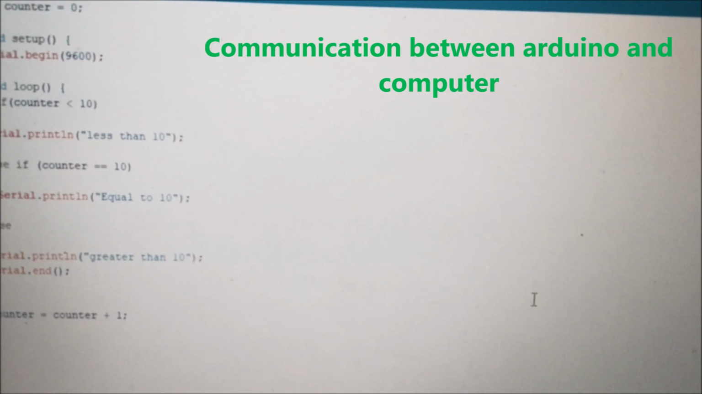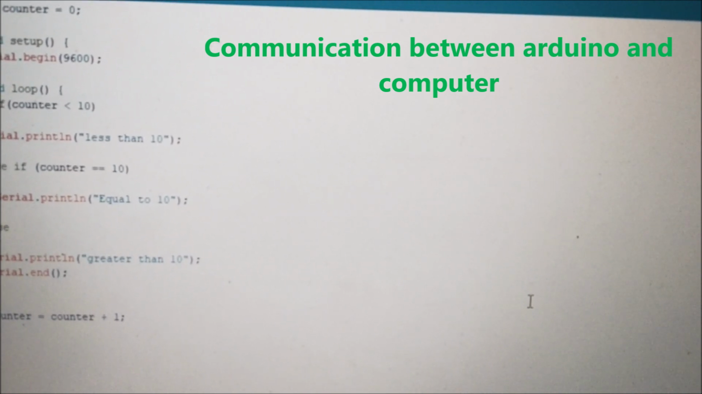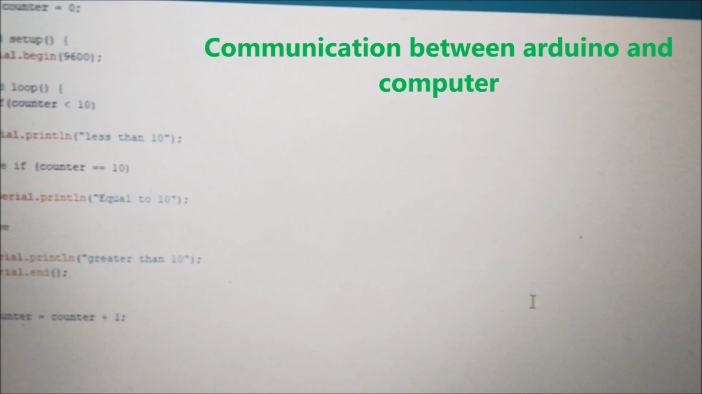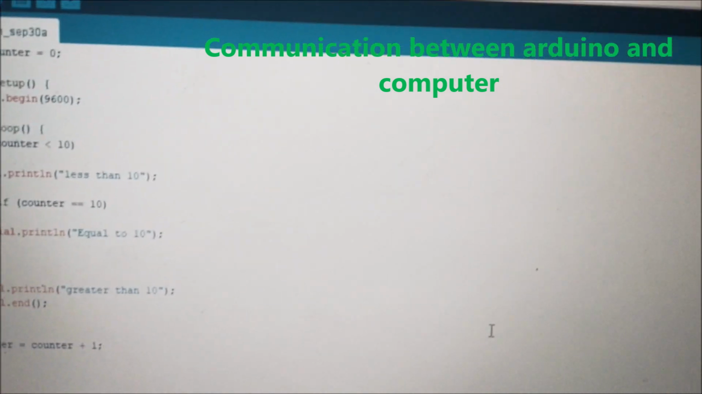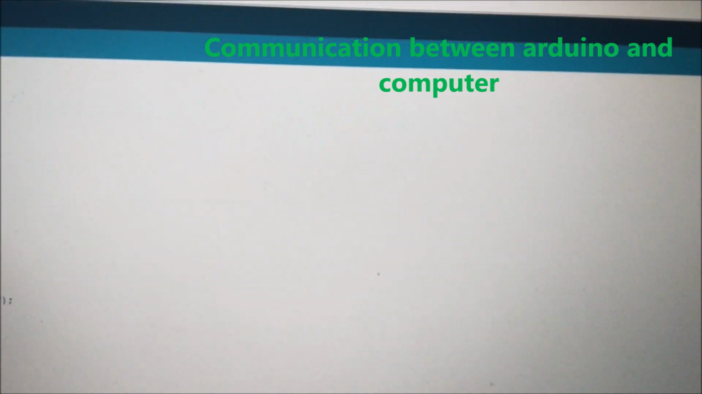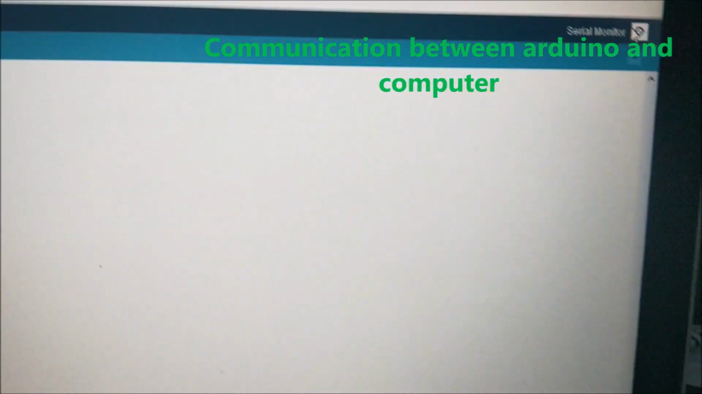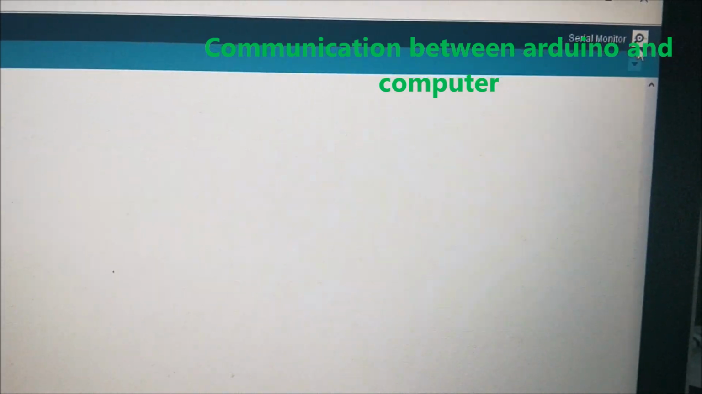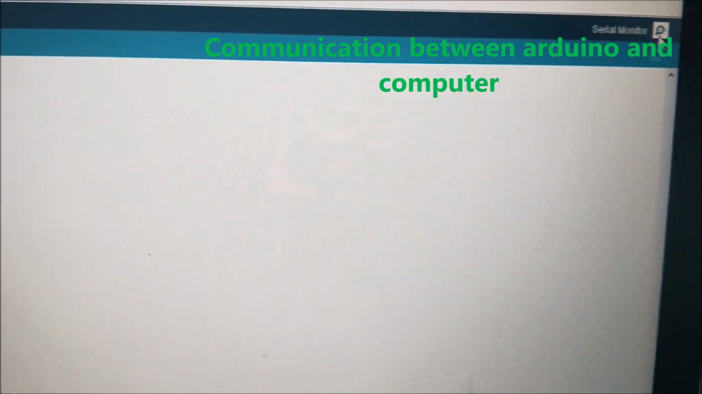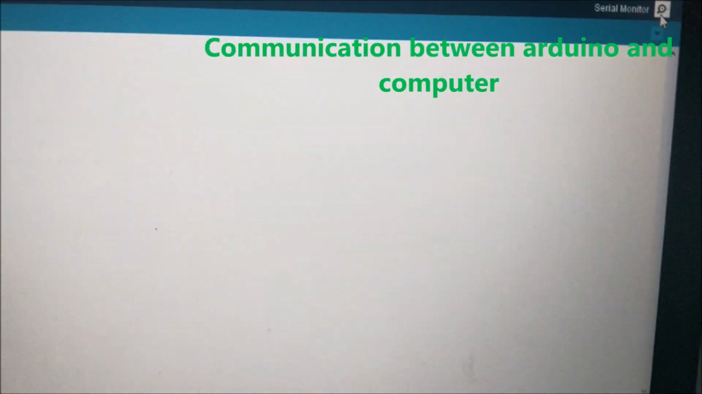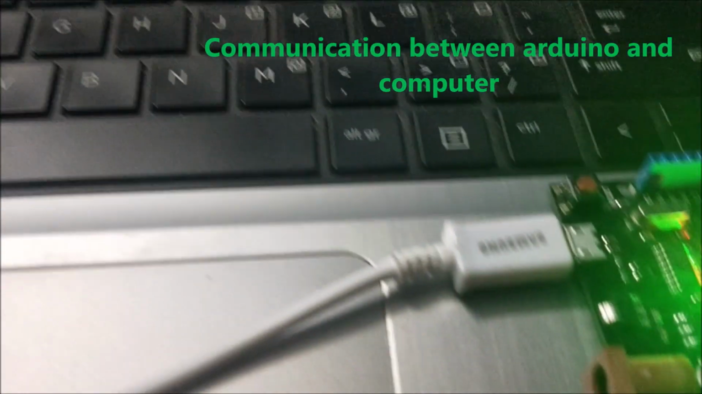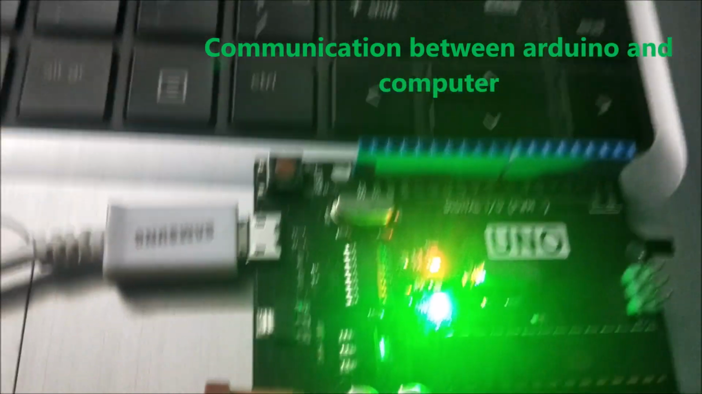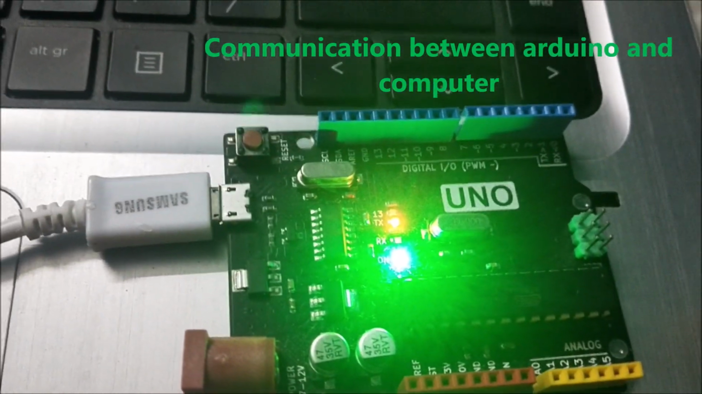Consider this is a program which is going to communicate to the Arduino board, and we are going to get the output here on the screen with the help of the serial monitor. Here at the top end of the screen you will have a serial monitor through which you can retrieve the information communicated with the Arduino board. Once the Arduino board is connected with the USB, it gets powered. The power is enabled to your Arduino board.